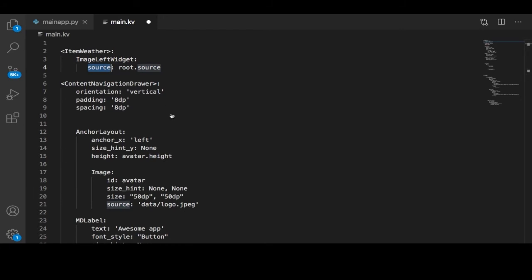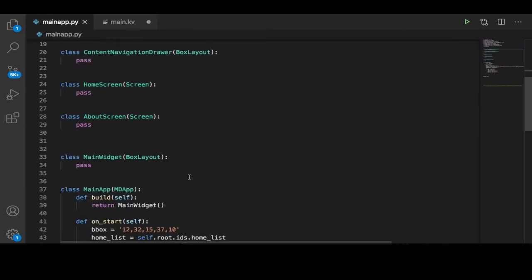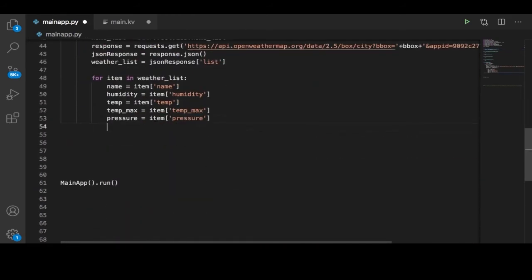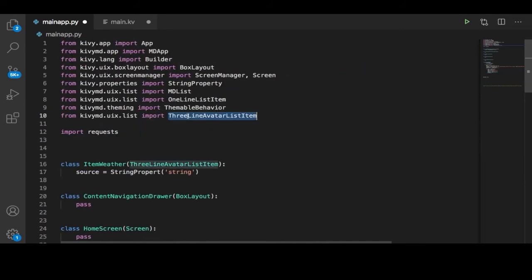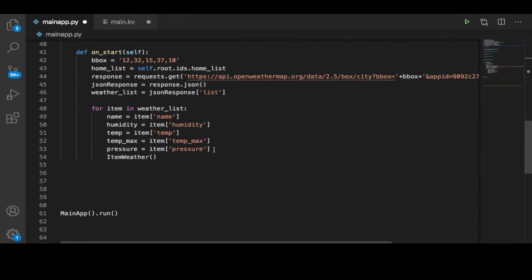Now what we need to do is that we need to use this item weather in the application. So to use it, what I'm going to do is that here in the for loop, I'm going to say item weather, and then we need to use the properties given by the three line avatar list item to display the information that we have. So that class has the following attributes or properties.